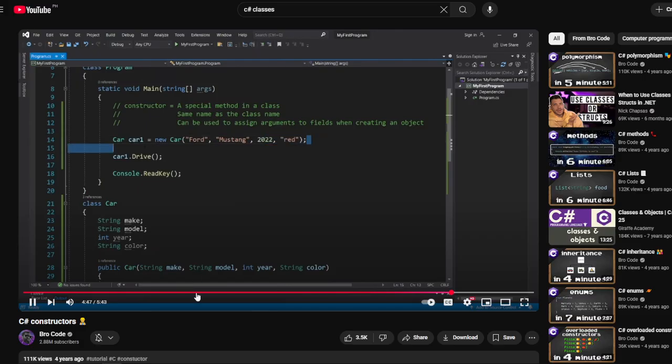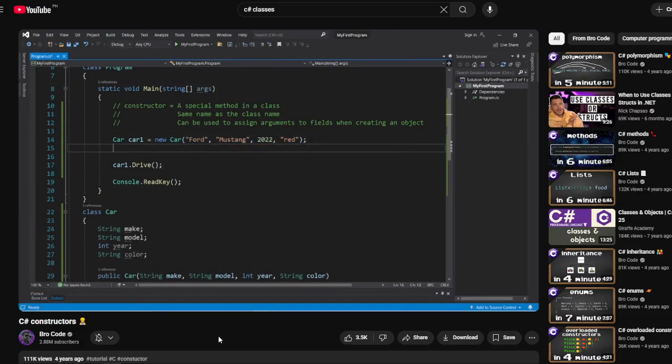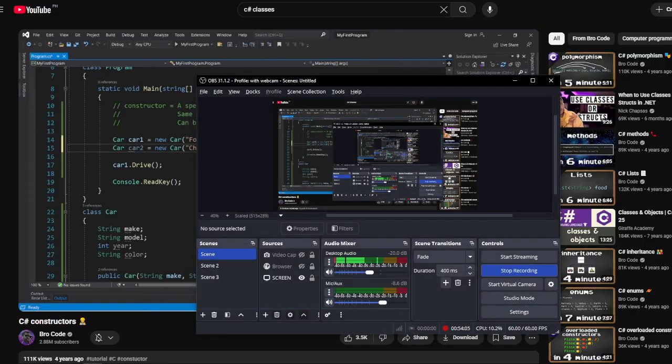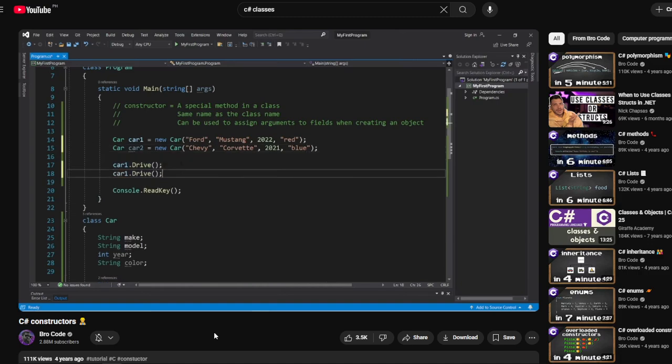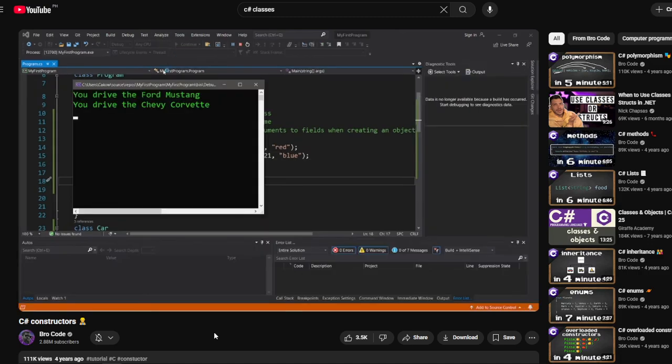Now let's create car2. It's the same process as before, but we need a unique name or identifier. Car2 equals new car. This will be a Chevy Corvette, and the year will be 2021, and the color is blue. And then let's use the drive method of car2. Car2.drive. You drive the Ford Mustang, you drive the Chevy Corvette.